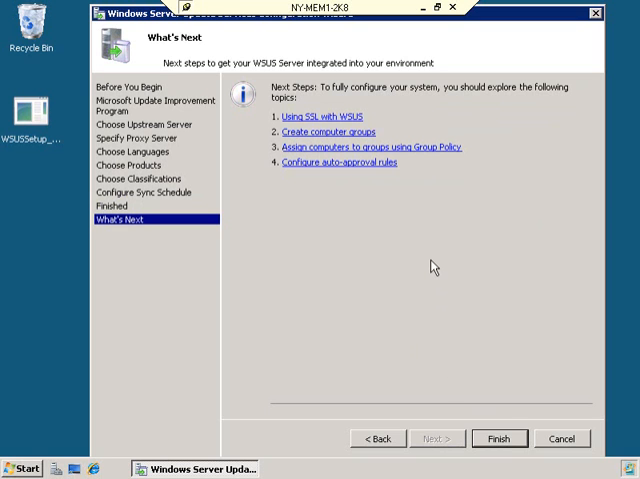And you'll see here that it says the next steps is you might want to read some articles on how to work with these different components of WSUS. Matter of fact, specifically 2, 3, and 4 we're going to look at here. We're going to talk about computer groups. I'm going to show you the group policy where you assign computers to groups, and then we're going to look at some auto approval rules so that you don't have to manually approve every single update. So let's go ahead and click on Finish.